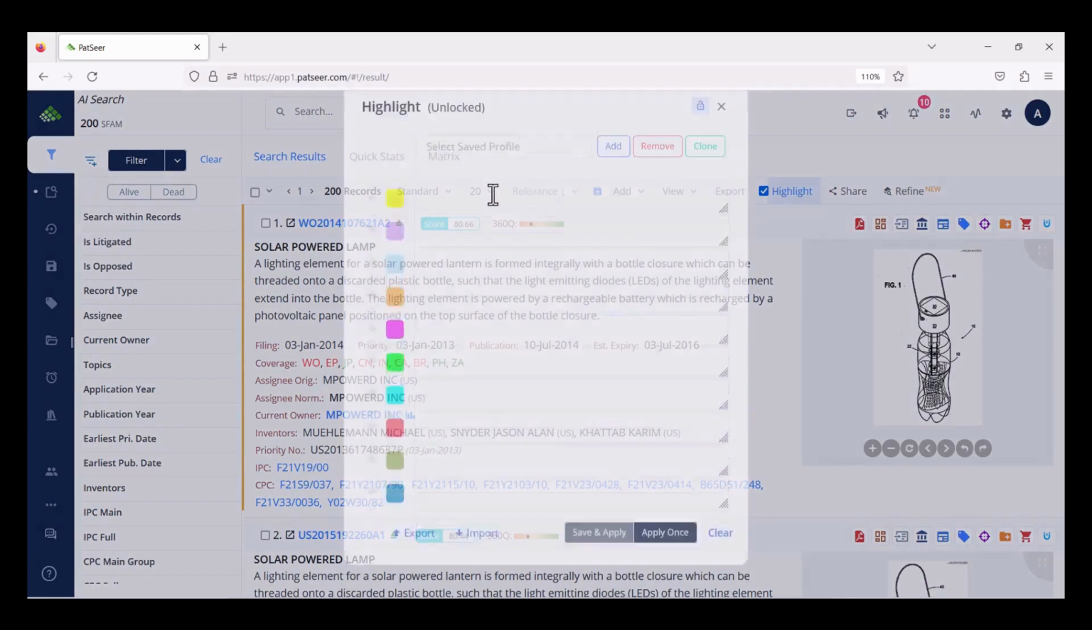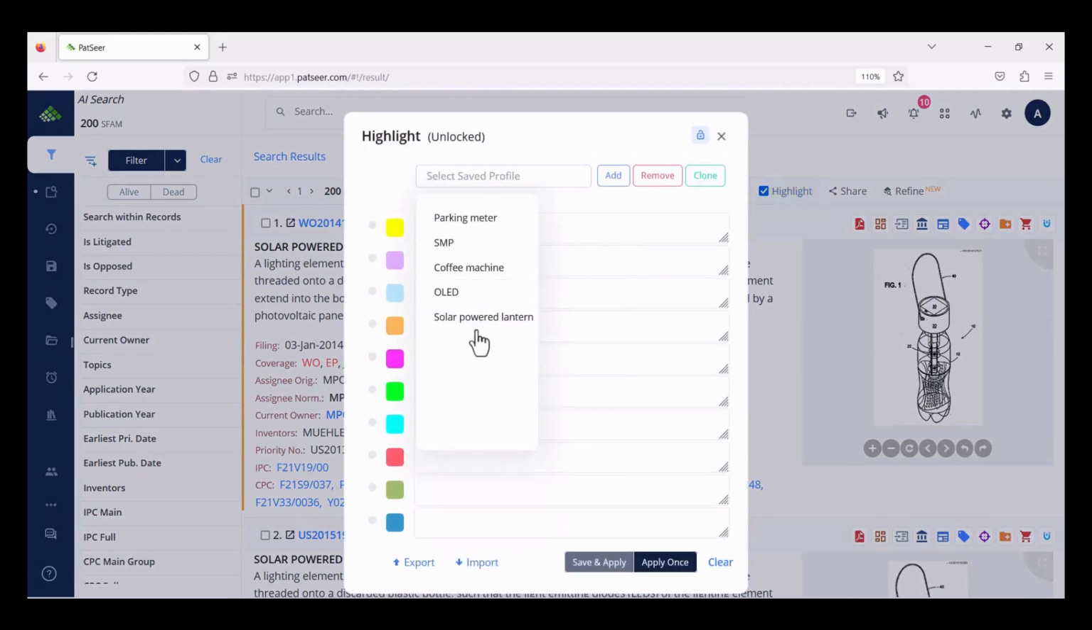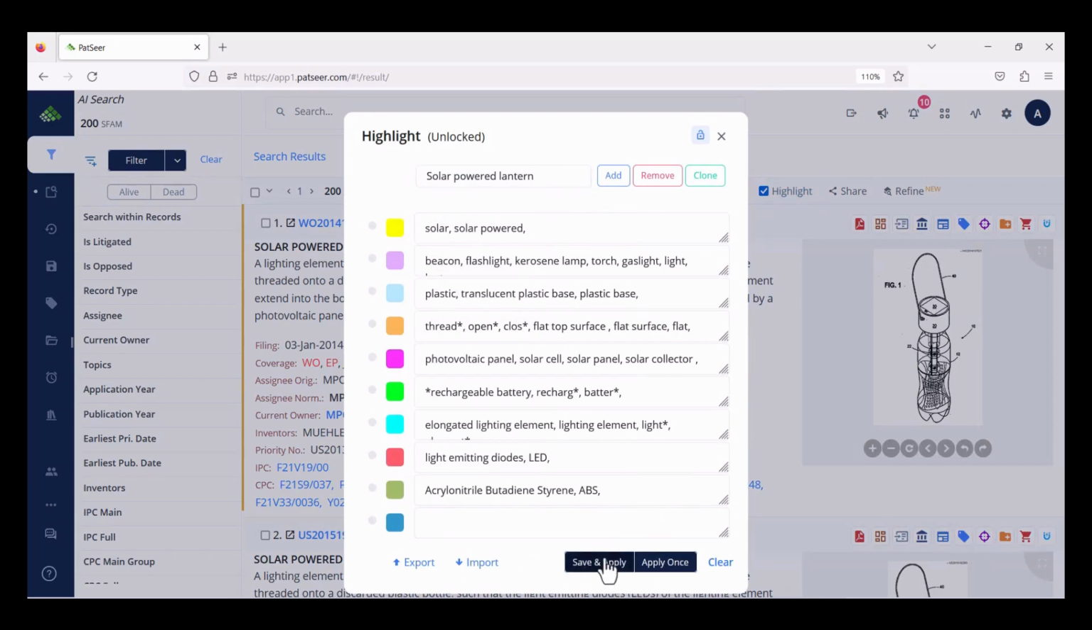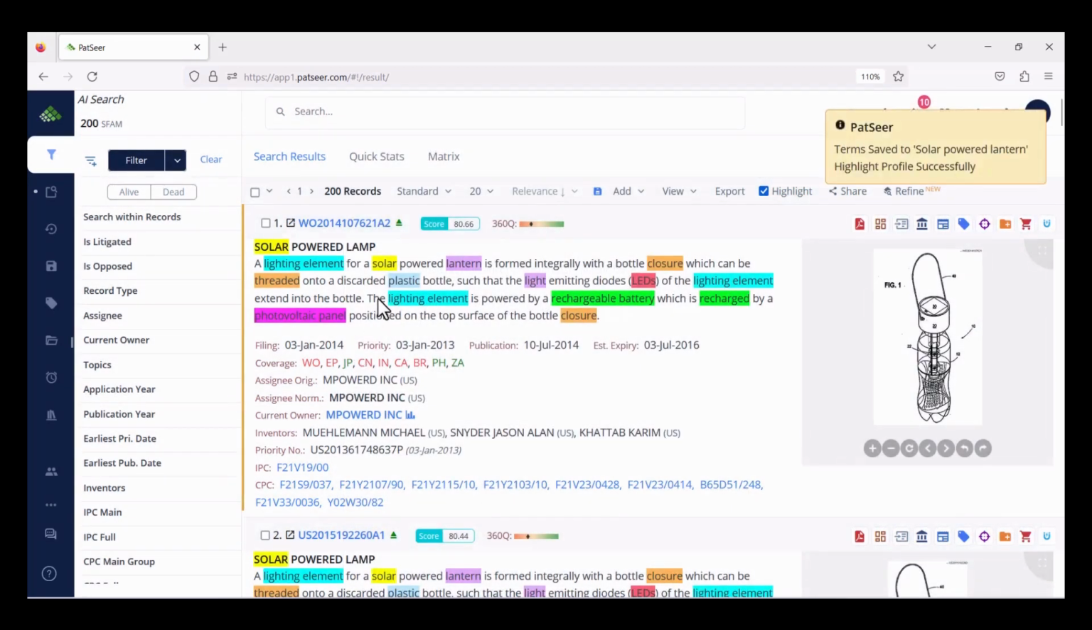Now, for demonstration purposes, I have already created a highlight profile for this particular technology. Let me quickly enable it. PatSeer's AI search provides you with the KWIC view, which displays what part of the patent text has actually matched with the paragraph that you have pasted. So this KWIC view allows users to quickly locate specific information within a large body of text.